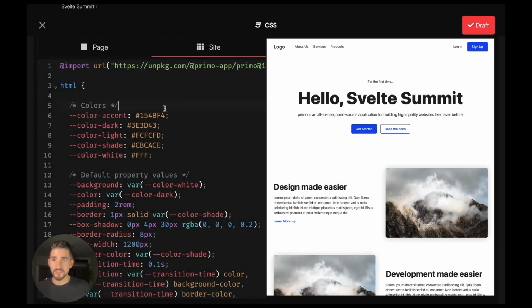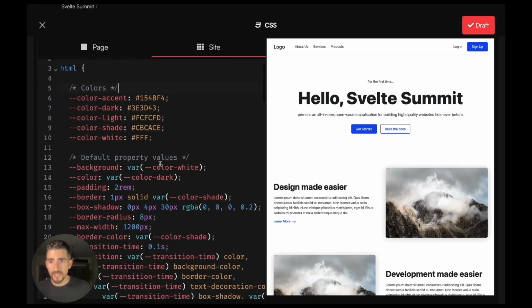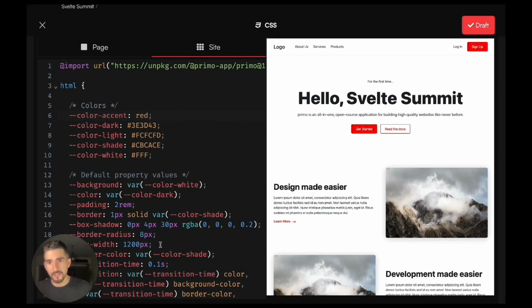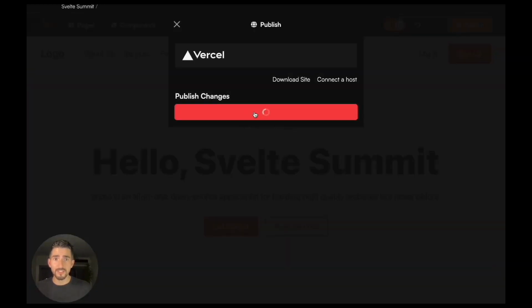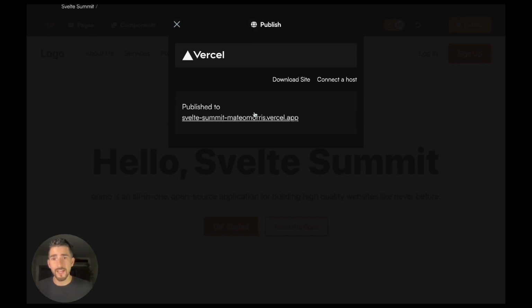So in my site CSS, you'll see I get some CSS that I just kind of get out of the box, including a bunch of variables that correspond to the Primo components that I have on my page. So for example, if I change the accent color here to red, I'll see that reflected across my whole site, and I can change the other values here to see those reflected as well. And once I'm happy with that, I can again go up to publish, save and publish that. And after a few seconds, I will have my updates on my new site.